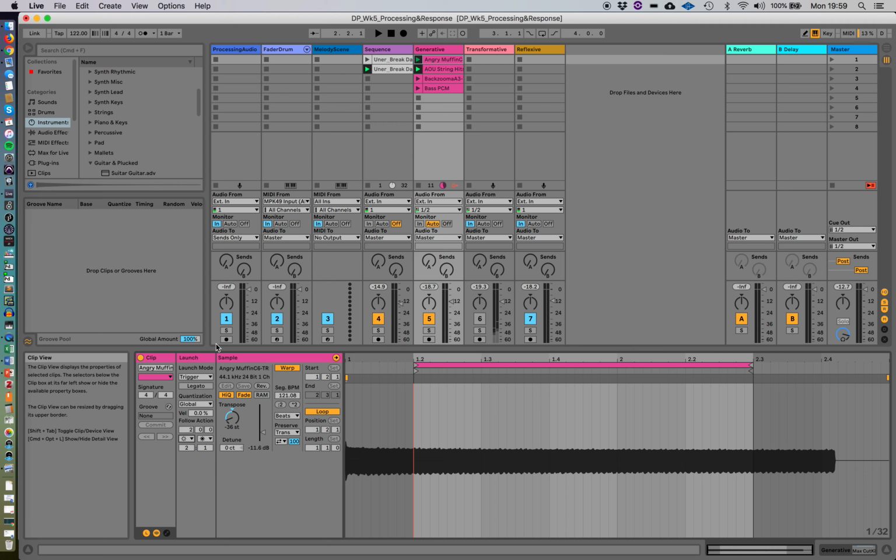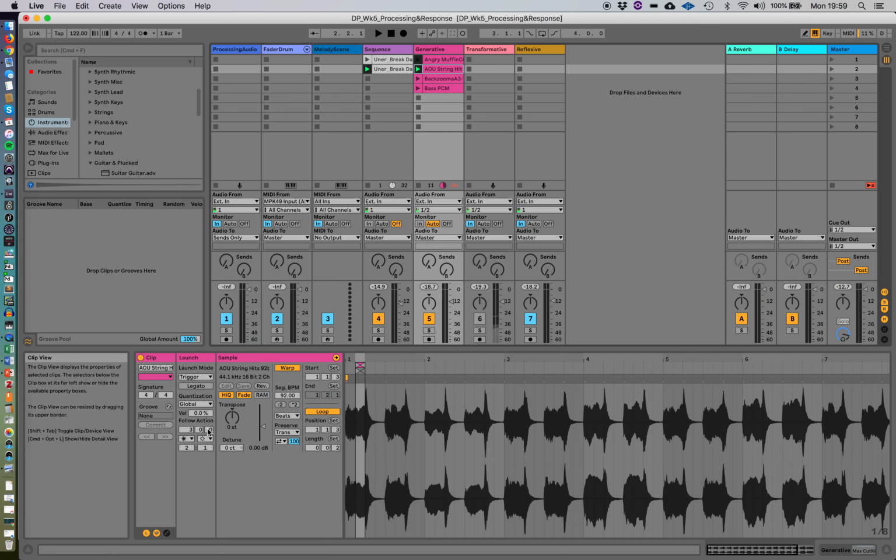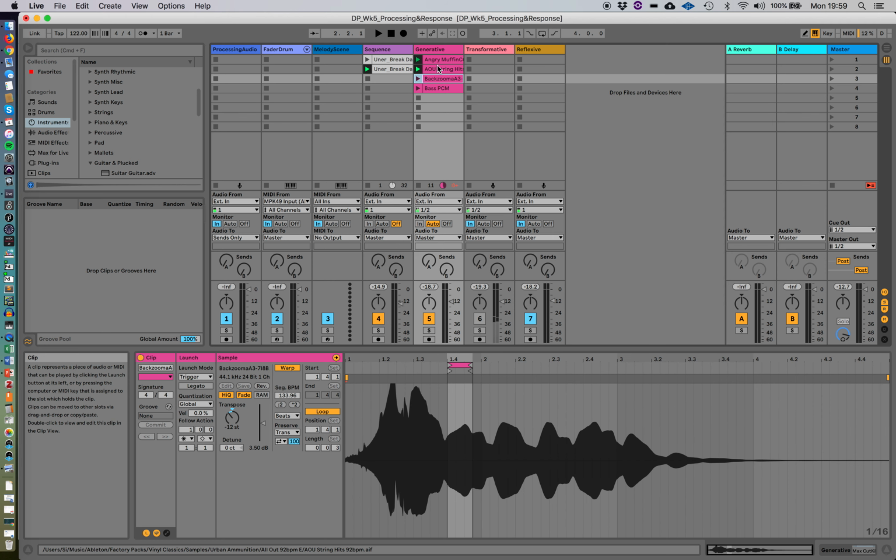So we can go through and set different follow actions at different points and different probabilities, and then we know that one of these 4 is going to play, and we know roughly how often they're going to change, but we don't know what's going to happen next. So it's generative in that we've relieved ourselves of some control. So we can have a quick listen to that.